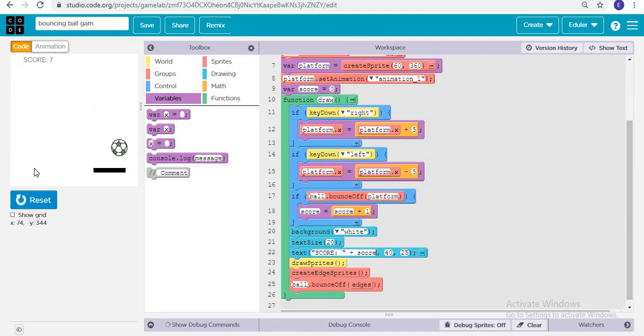So wasn't that too easy to add a score? Adding a score is very easy. I have already explained it, but if you still haven't understood, you can rewind the video to understand it. Okay.